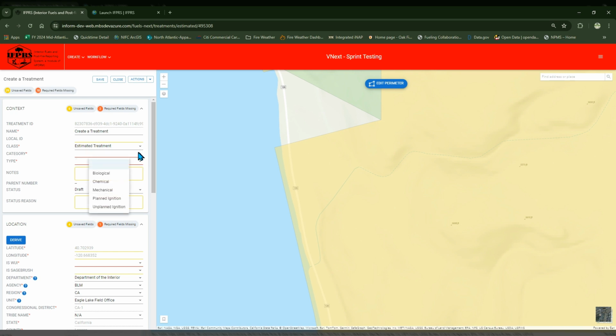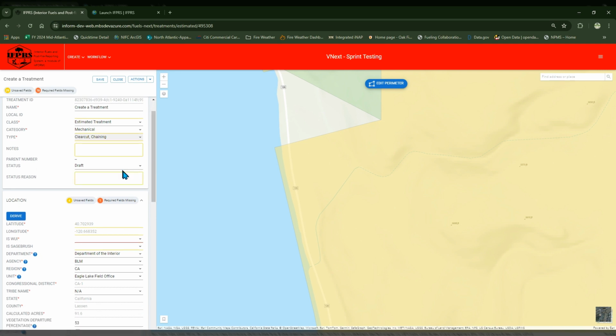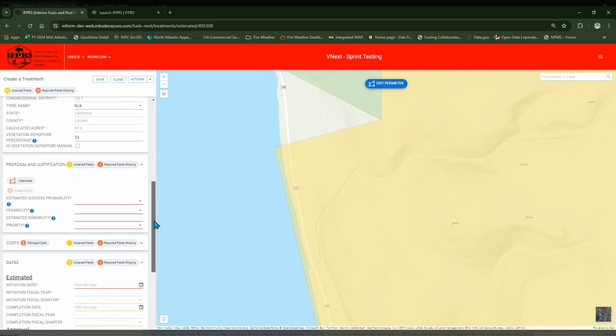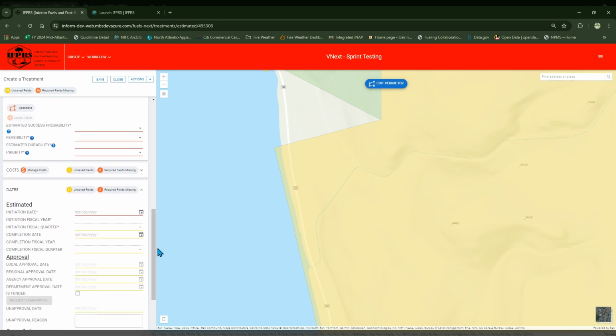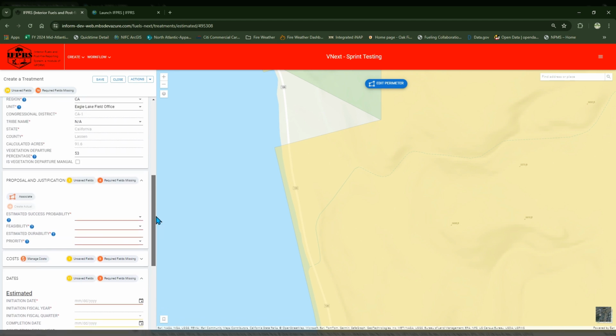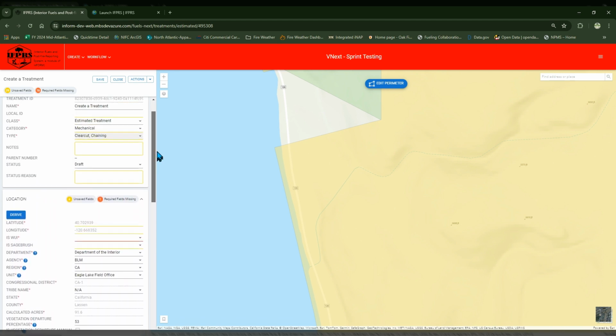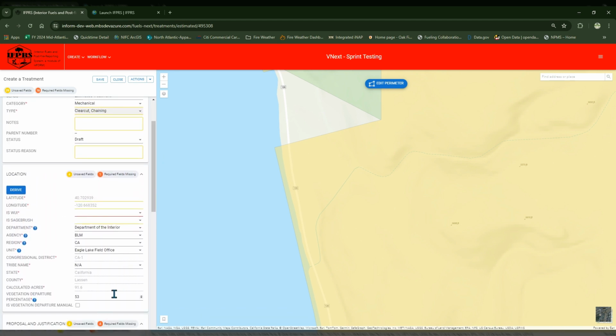The type will change based on the category. And as you fill in information, the status will change to whatever it needs to be based on how much information you have in there. Realize that some agencies are going to require more information than others, and you will need to make sure you hit that information. Everyone has to do a vegetation departure.